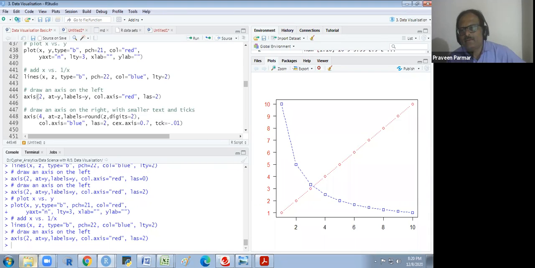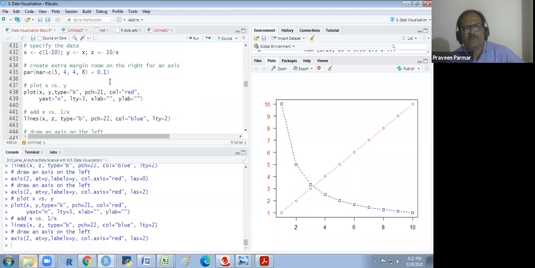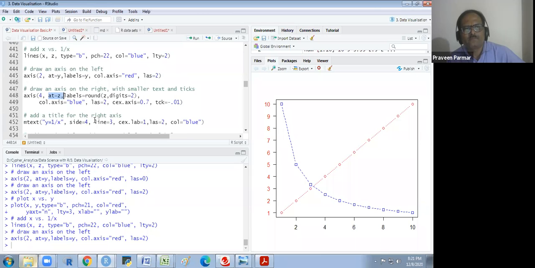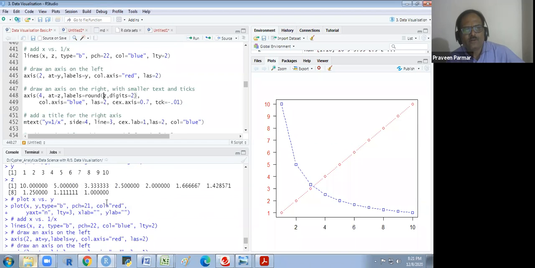Draw an axis on the right, with smaller text and ticks. So it is the axis 4 on the right and the side equal to z. Z values you will take whatever the z is here. Labels round z, 2 digits, because we know that z has so many digits after decimal. So we take the 2 digits after decimal. Color axis blue. Lace 2. I explained to you what is lace. Lace is 0 and 2 only.